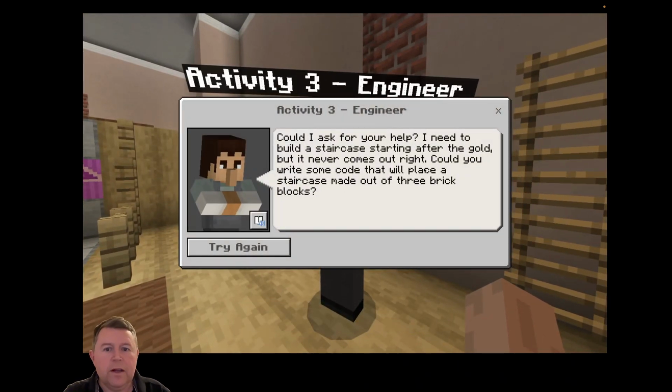Could I ask for help? I need to build a staircase starting off with the gold, but it never comes out right. Could you write some code that would place a staircase made out of 3 brick blocks? Okay, let's see what we can do then.